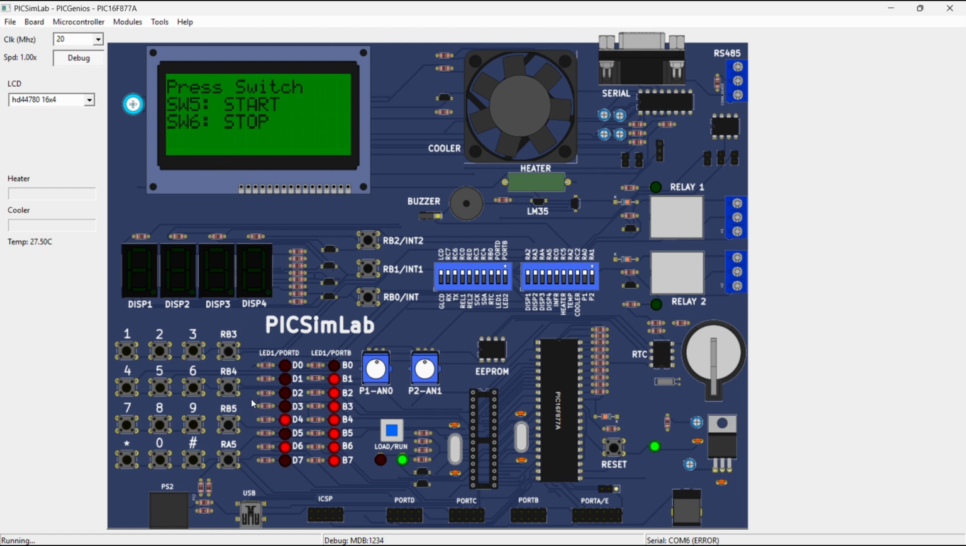Now we have to press switch 5 in order to start the process. As soon as I click the switch, a prompt screen will appear for 2 seconds, indicating the amount of time that will be taken to wash the clothes. After clicking that, the timer will start and the fans will rotate.